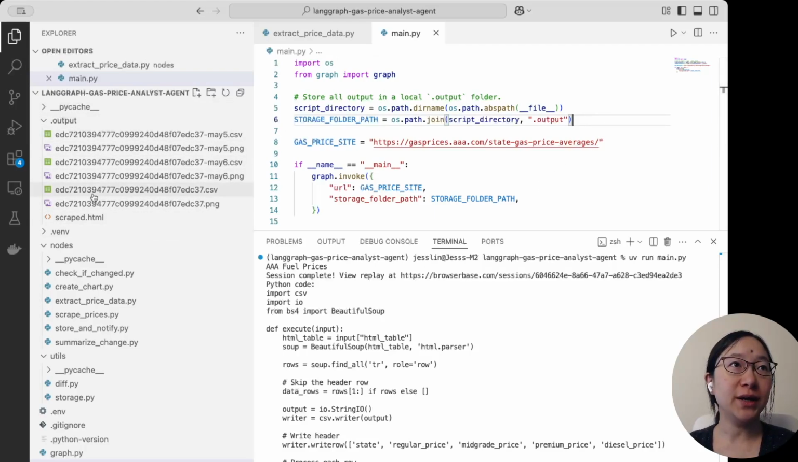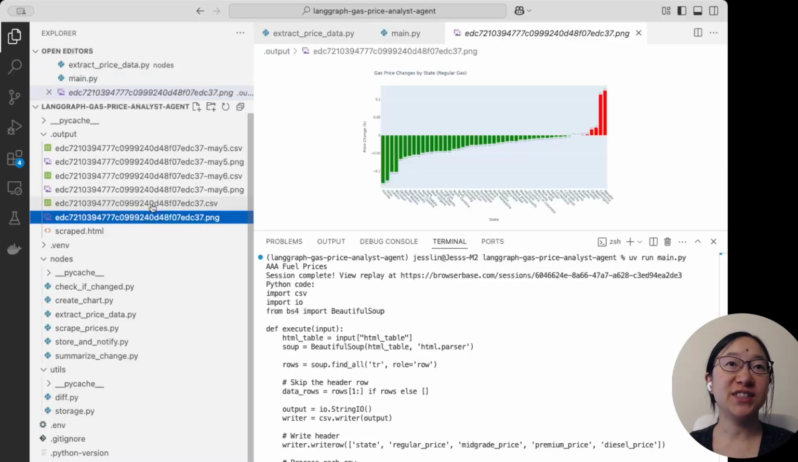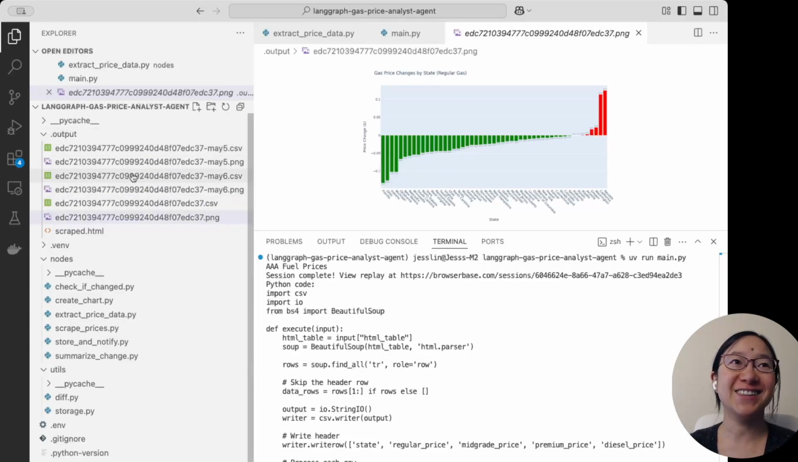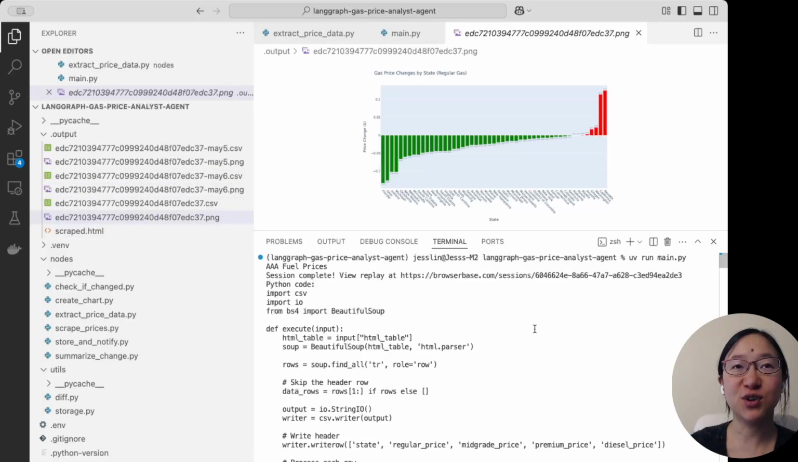So maybe just to skip to the end, let me show you the chart that was generated. It generated this PNG of gas price changes by state, and it just chose to do regular gas. Okay, so how did we get there? By the way, these are previous runs that I did earlier, and I saved them. So I manually changed the title. That's so you understand what's going on there. But this is the one that actually was created by this run.